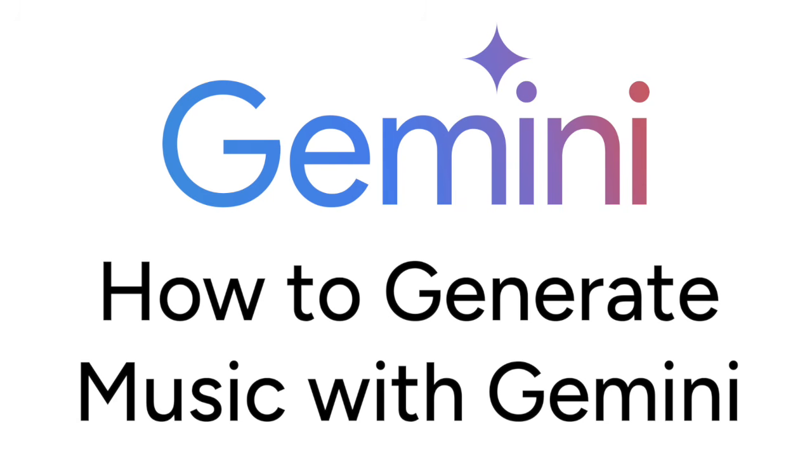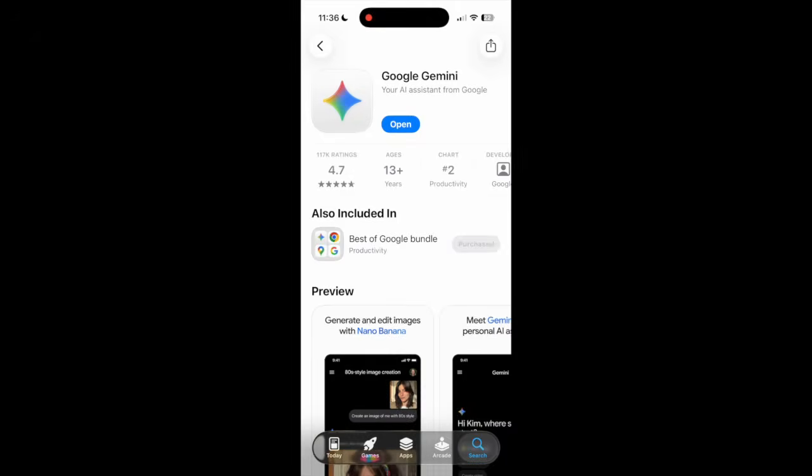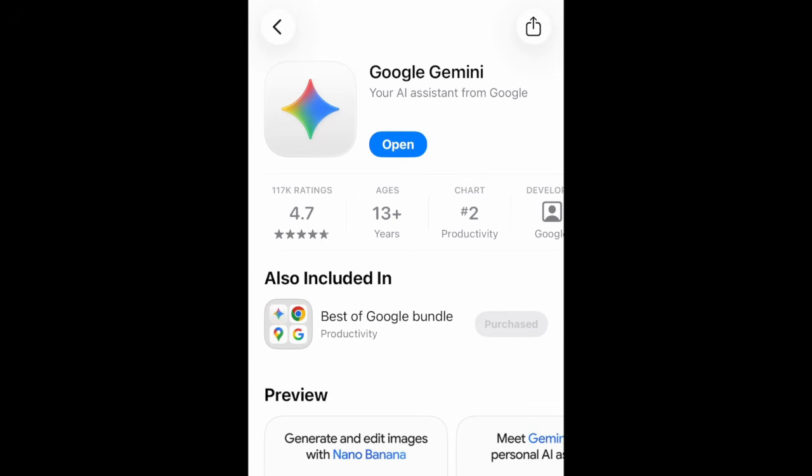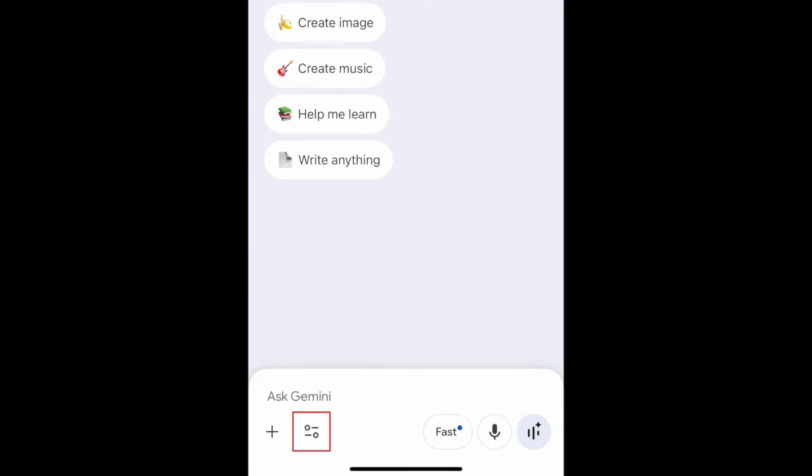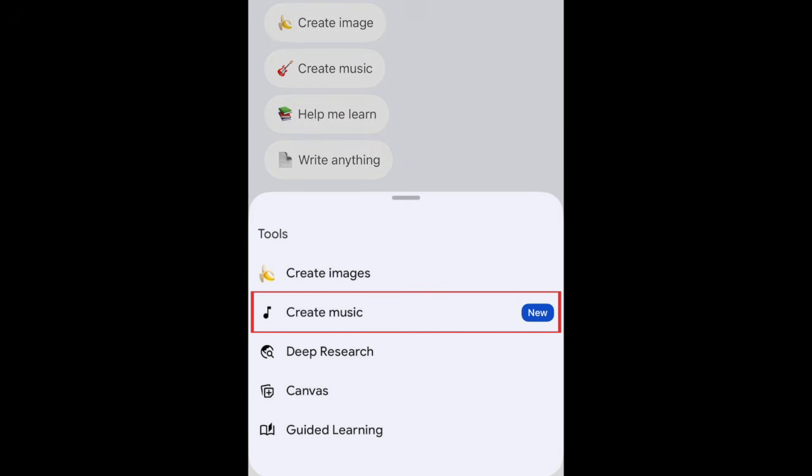Now let's get started. To create music with Google Gemini, first ensure you've updated your Gemini app to the newest available version. Then open Gemini and tap the Tool button at the bottom. Select Create Music.